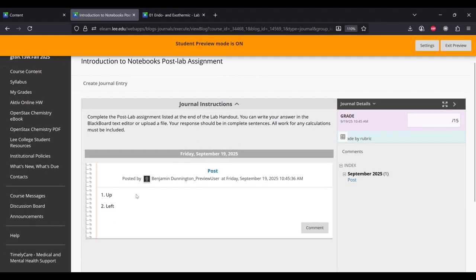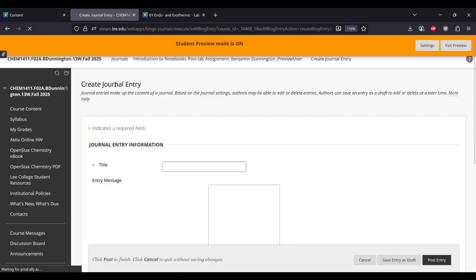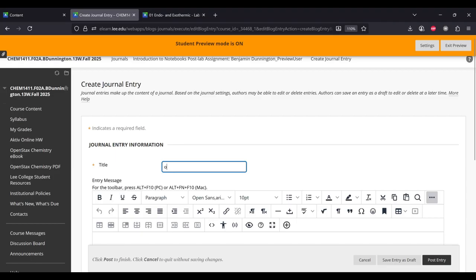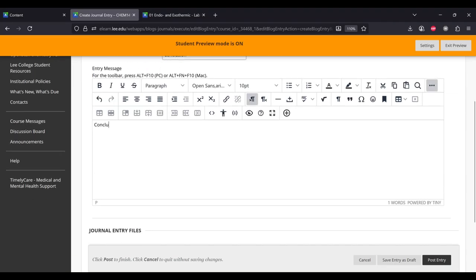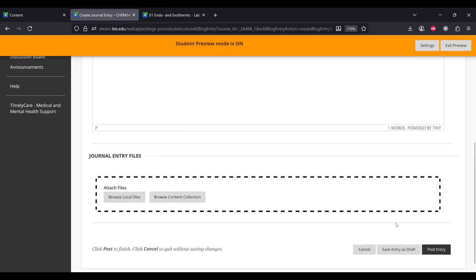But you might realize, whoops, I didn't write a conclusion. I've only answered the questions here. With a journal, you cannot edit posts, but you can create a new entry. So we could call it, oh, conclusion. And then you write a paragraph of conclusion, whatever you write. If you want to avoid multiple entries, you can always save entries as drafts. I cannot see them, though, as submitted work. To turn it in, you have to click Post.